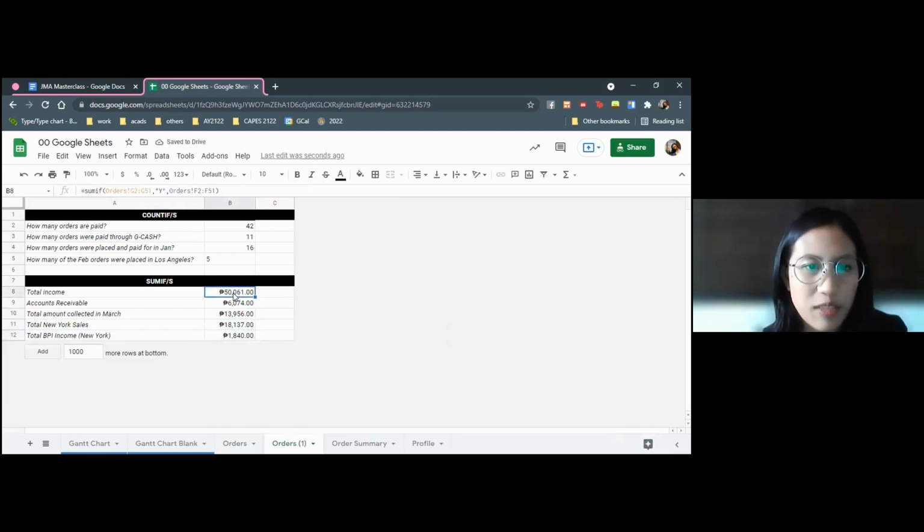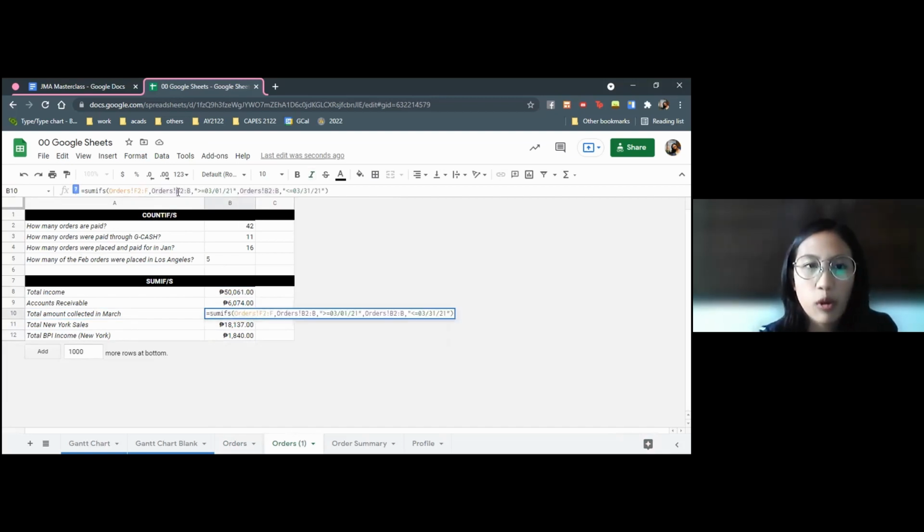So that's all for SUMIFS. Basically, the way SUMIFS works is it will only add when all these criteria are satisfied. It's like an AND logical operator. It will only apply if everything in here is true. So if even one of these is wrong, it's not going to be counted.